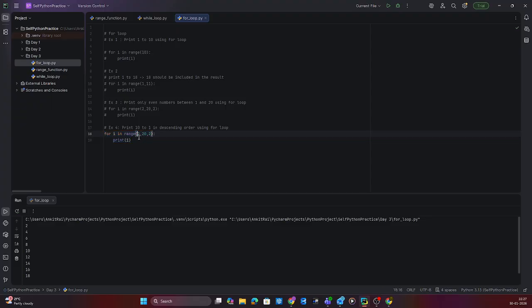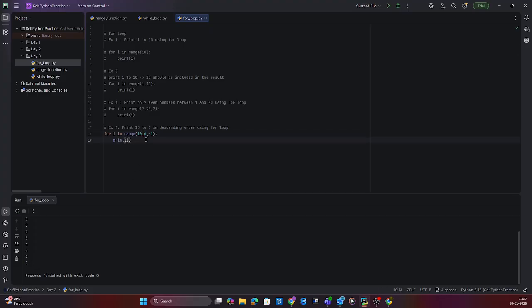So we want the starting point. We are printing the backward numbers, right, from 10. So starting point will be 10 till 0, and it will decrease the value by 1. See, 10, 9, 8, 7, 6, 5, 4, 3, 2, 1. It will not print 0. 0 is the excluded part here. Okay. Now, this is how we use for loop along with the range function.